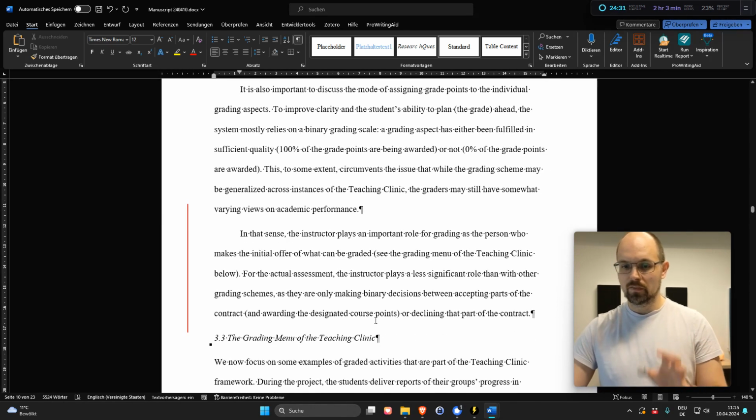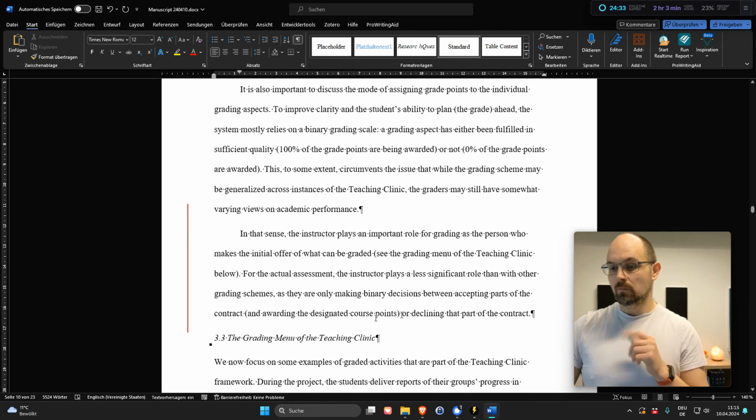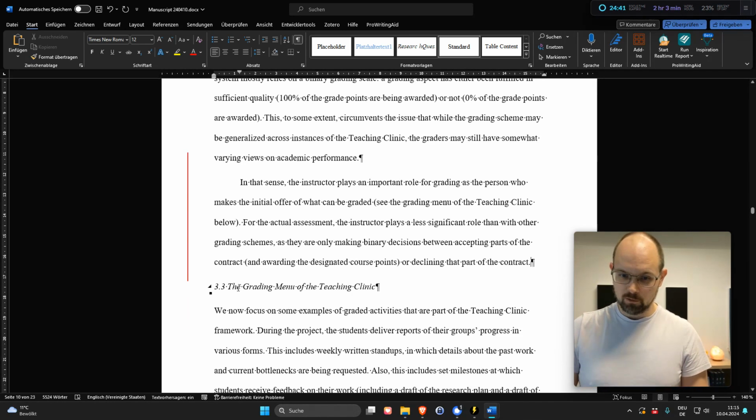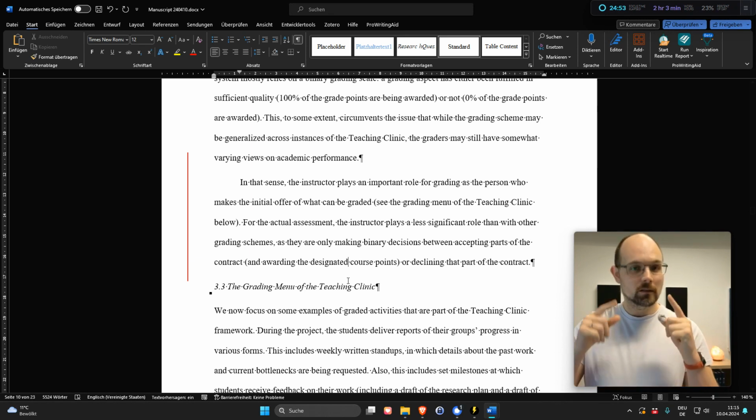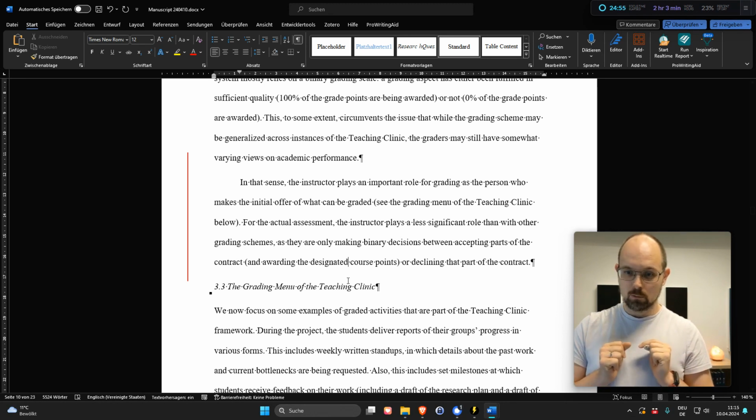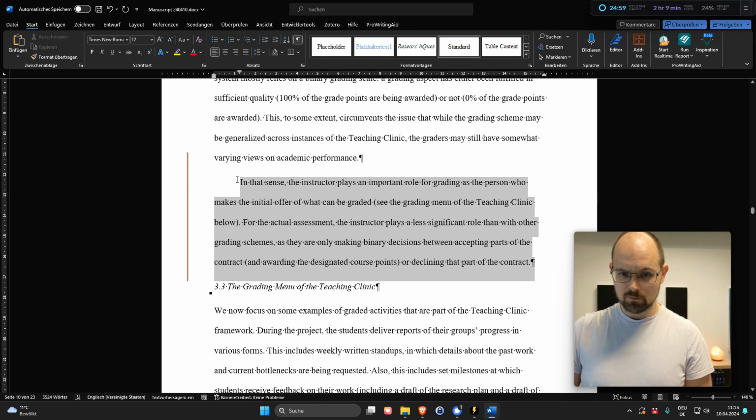So I've written, in that sense, the instructor plays an important role for grading as a person who makes the initial offer of what can actually be graded, right? And then I'm referencing also to the grading menu, which comes right afterwards. For the actual assessment, the instructor plays a less significant role than with other grading schemes, as they're only making binary decisions between accepting parts of the contract, and thus awarding the designated course points, or declining that part of the contract. I think this is pretty solid.